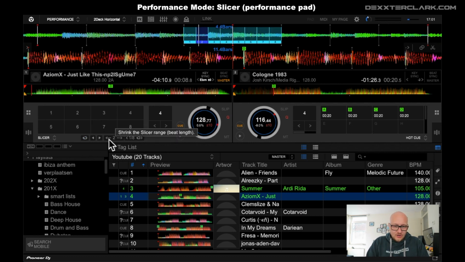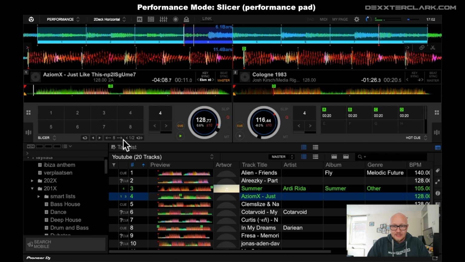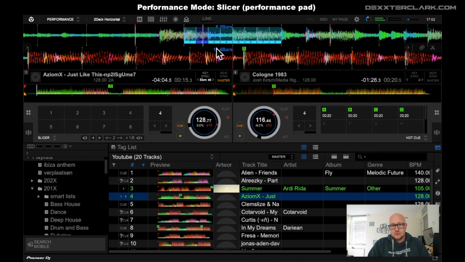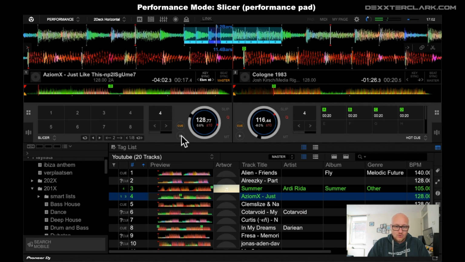Over here we have the range of the slicer, and that is basically a zoom in and zoom out function. You'll see it will zoom in here more and now it zooms out, so you have more of an overview.